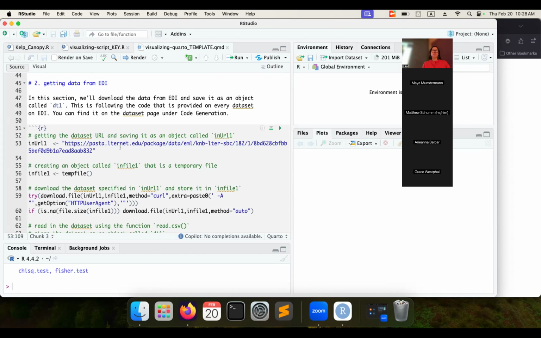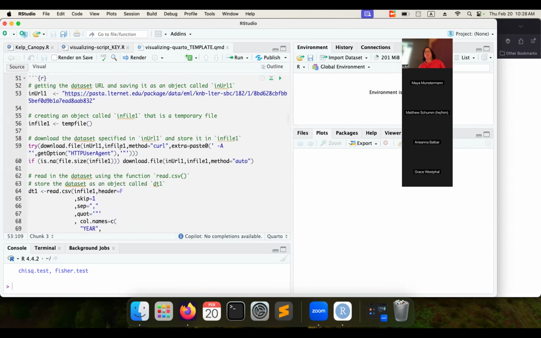So the first thing that we're doing is just getting the URL, and this again is the URL for the data. If you copy pasted it in Chrome or Safari, it would lead you to the data. The next thing we'll do is create a temporary file using this temp file function, and then we'll download the data set into the temporary file. After downloading the data set, we'll read it in using this function read.csv. And that is it. Again, I didn't write this code. I just copy pasted it from EDI.